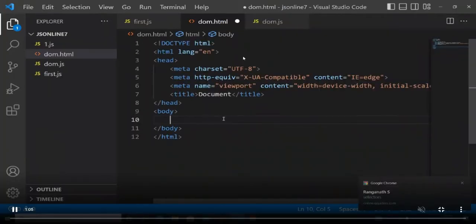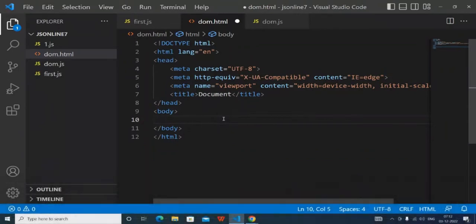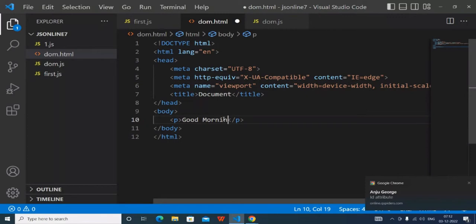Selectors, ID selector we have, right? So how are we going to display that ID? We were using some tag and we should write the ID there, okay? So I'll use some ID name. I'll go for paragraph tag and I'll write good morning, like that, okay?